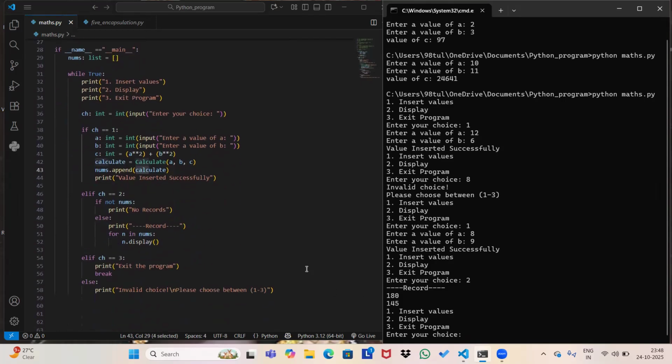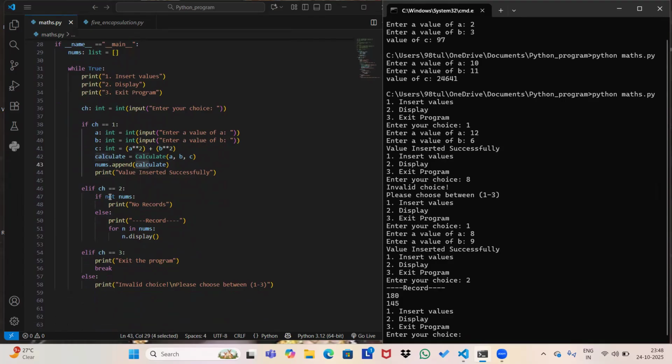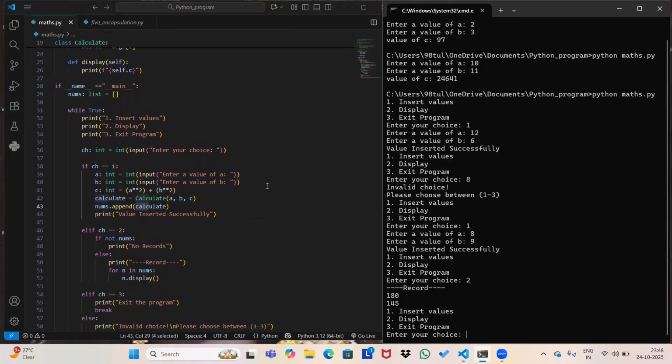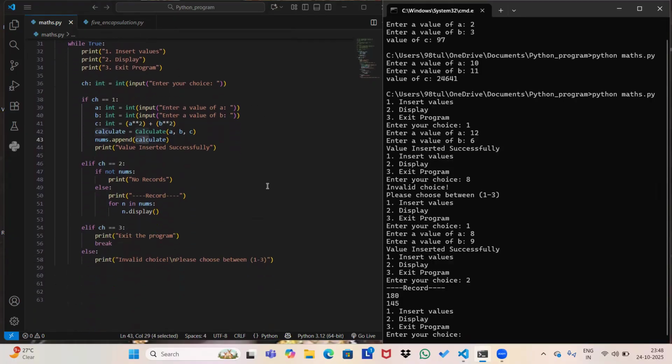Okay, let me show you the second choice. The second choice is very simple. If not nums, that means if I have entered nothing, or I didn't give any data to store in the list, then it will show no records. Otherwise, if I have stored some data, then we will use the display method to display the records. That's why I have written here for n in nums. That means here I am using iteration.